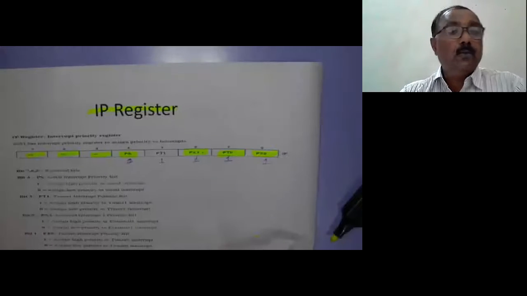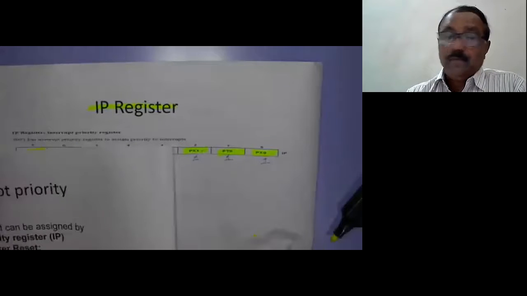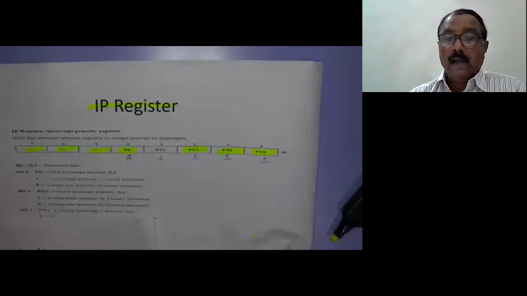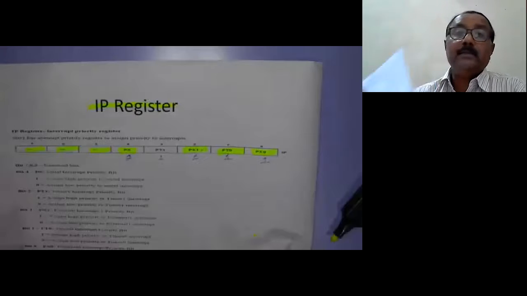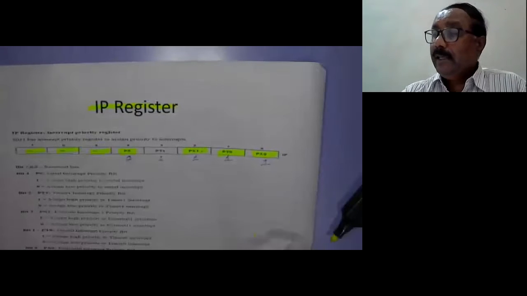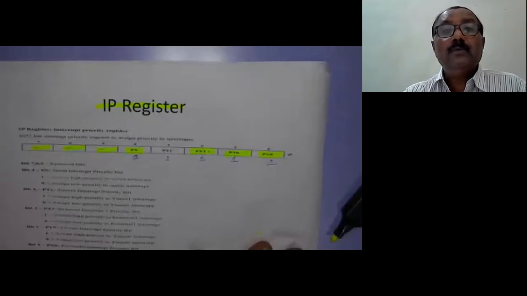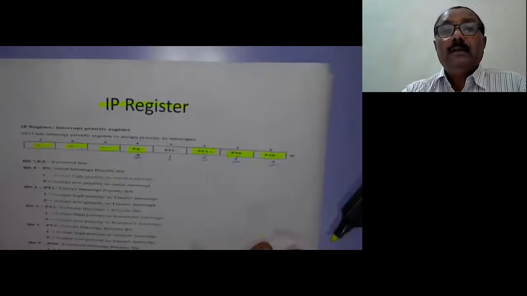So these are the two important registers in the microcontroller. One is the IE register and another is the IP register. In the next section, we will see another register, that is the TCON register. That register is used for level triggered or edge triggered interrupts. We will see it later.